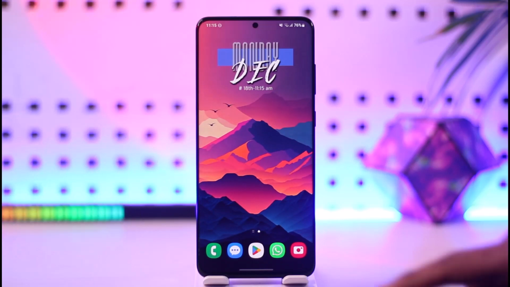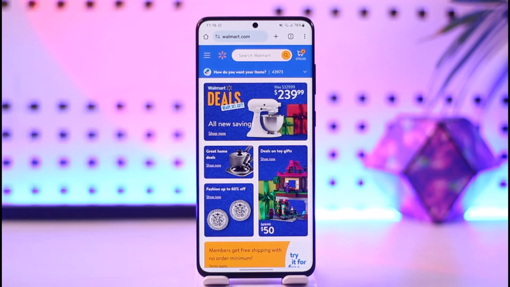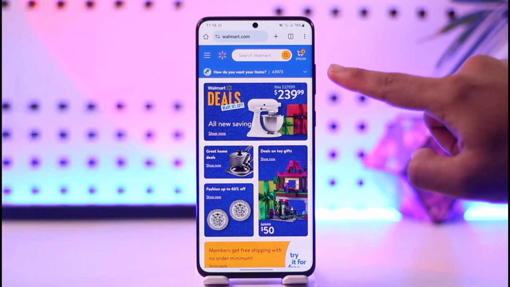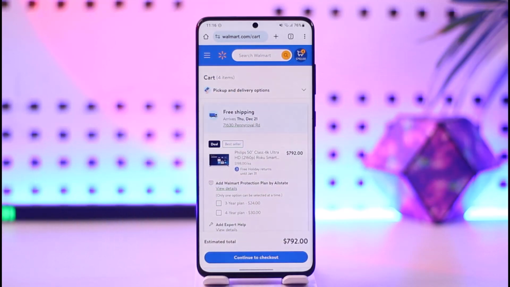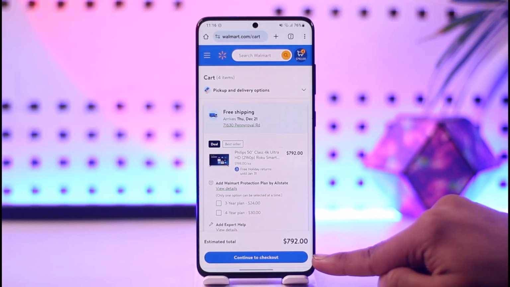If you want to use a Walmart gift card online, open your browser and go to walmart.com and then make sure to sign into your account. Then once you're signed into the account, just add the products that you want to buy to your cart, and once you add them to your cart, tap the cart icon from the top right hand side of the screen and then just tap on the option right here known as continue to checkout.